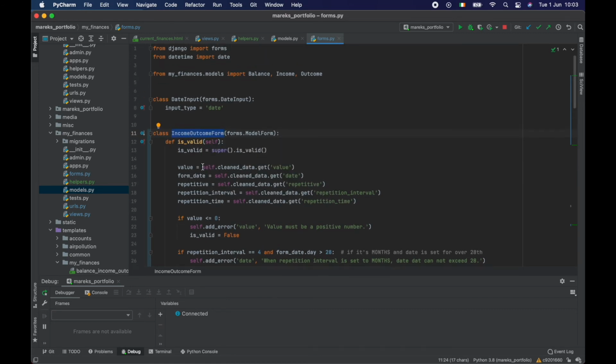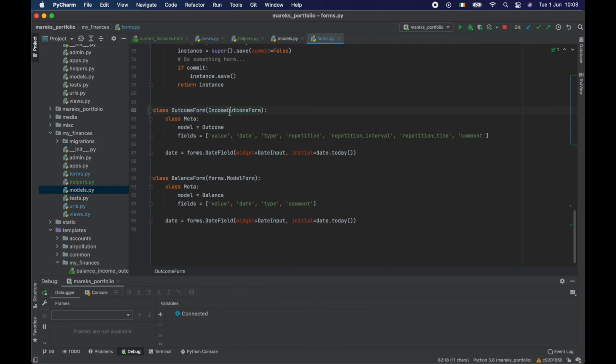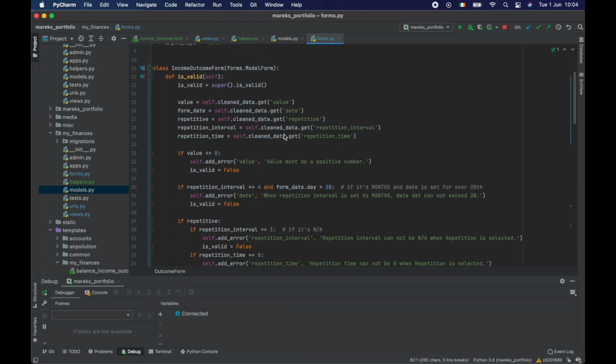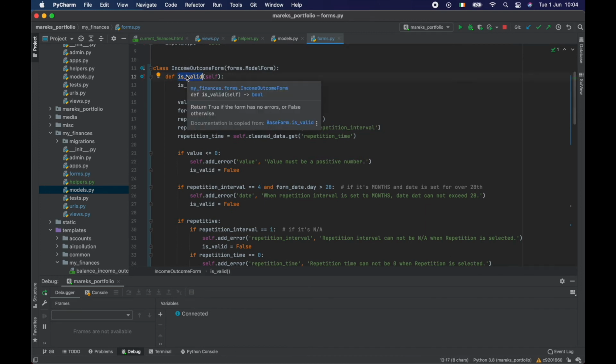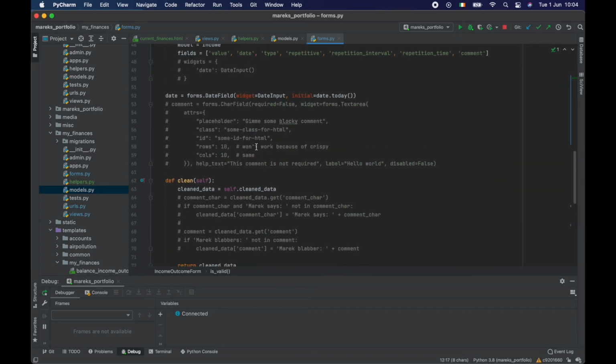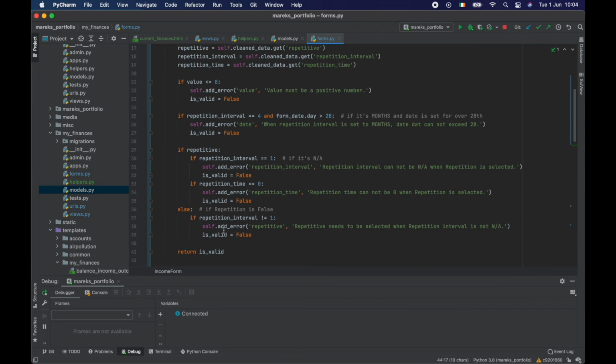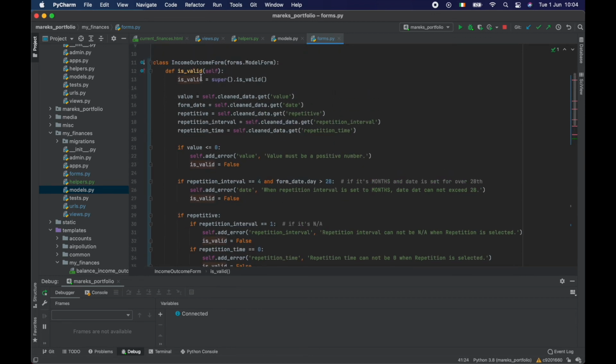But what I did in here is I used this income and outcome form as kind of like a parent class for both income and outcome form. I extended it instead of extending model form, because basically what I'm doing is I overwrite is valid here. So I take model form, I overwrite is valid, and I pass it down to income form and outcome form. So it's DRY code. I don't repeat myself, so I don't have is valid twice, which is exactly the same.